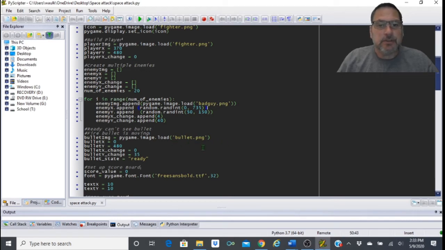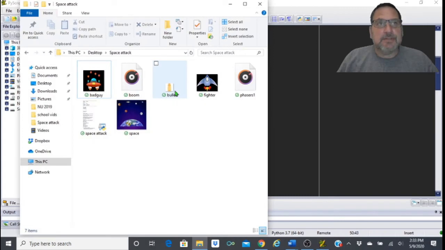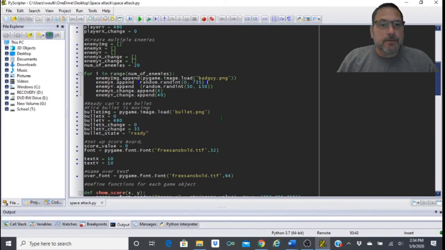So make sure you get the bullet PNG, which I have this little picture right here. So we come down here and it says ready, can't see bullet, fire, bullet is moving. So when it is at the ready, is it moving? It doesn't become in fire mode until you hit the space bar, which I'll show you how to do a little later on.